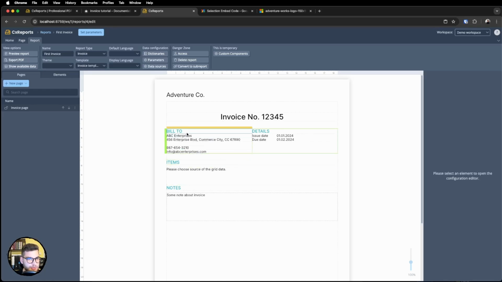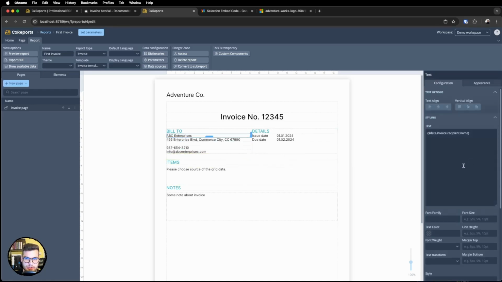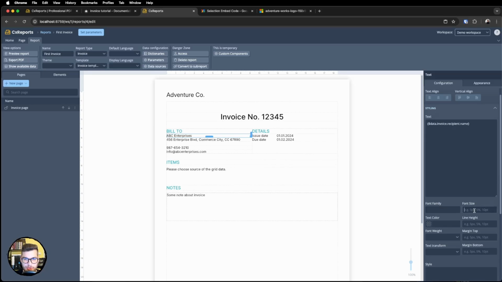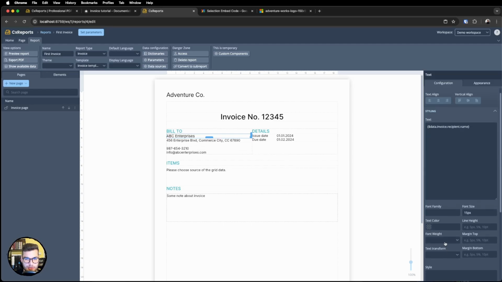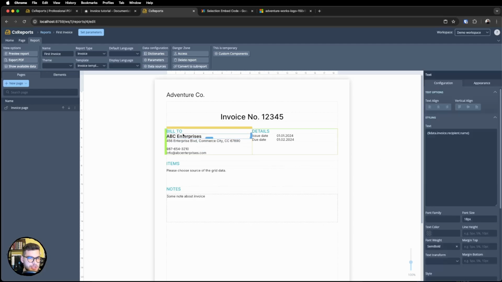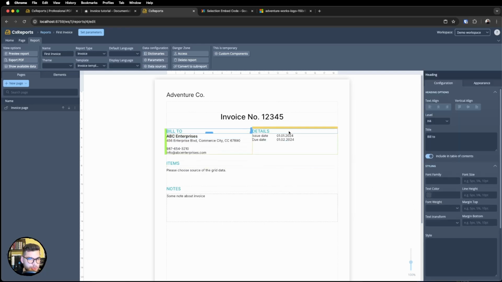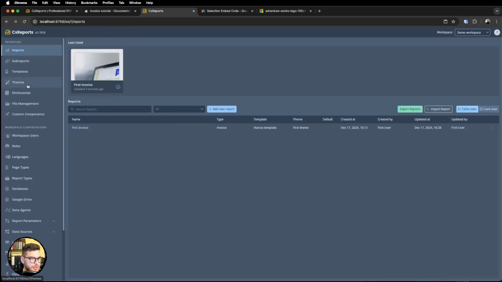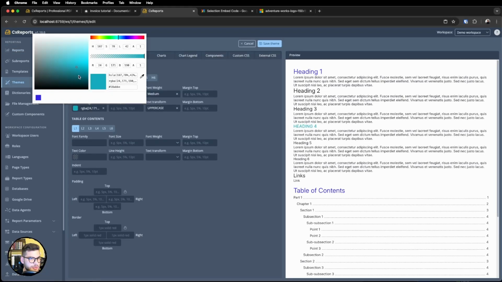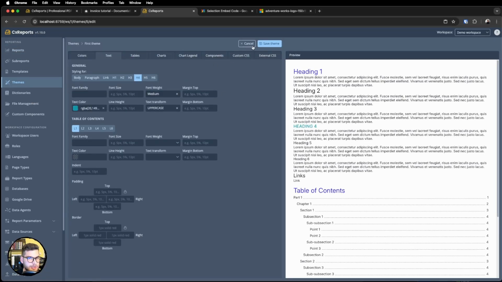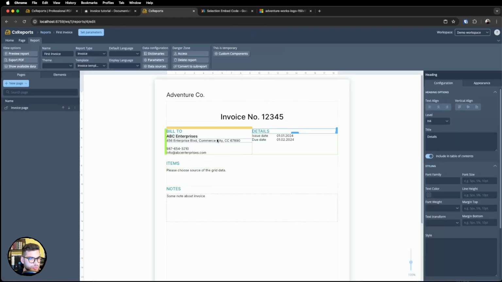Now this looks good, but I would like this title. Now I'd like this to be a bit bigger. So it's going to be a font size of maybe 15 pixels. Maybe font weight of semi-bold, maybe even bigger, maybe 18 pixels. Just to emphasize the actual name, maybe less, let's say 16. Now I would like these headings to be just a little bit more dark, so like this, and they're going to be medium. So we have build to, details, items, and notes.